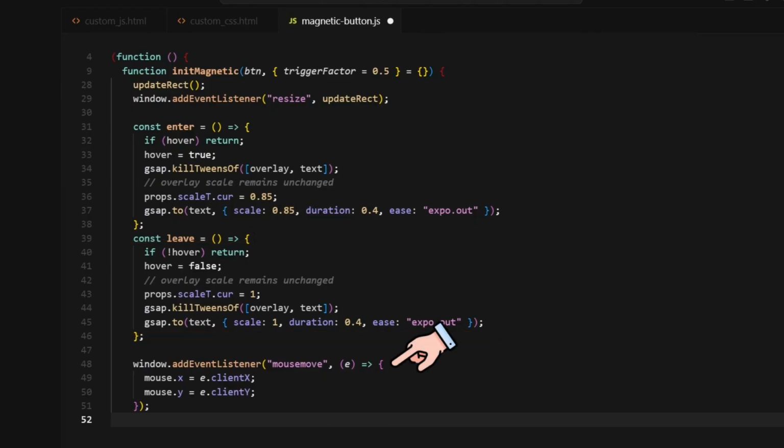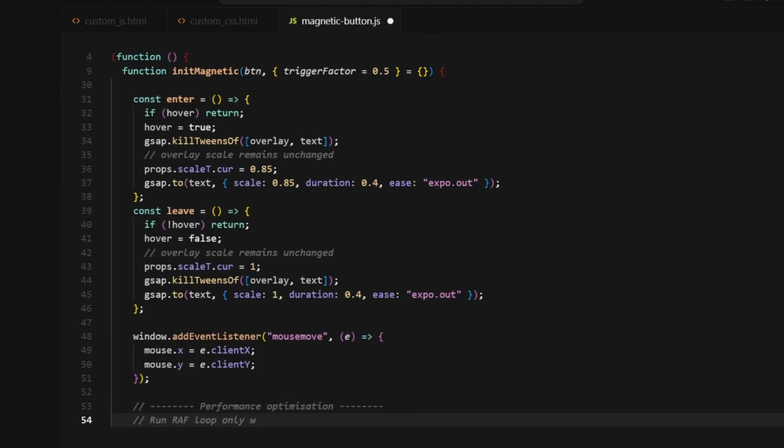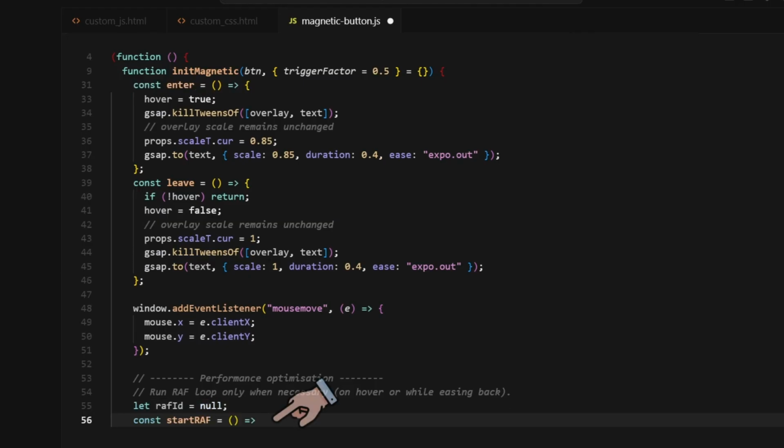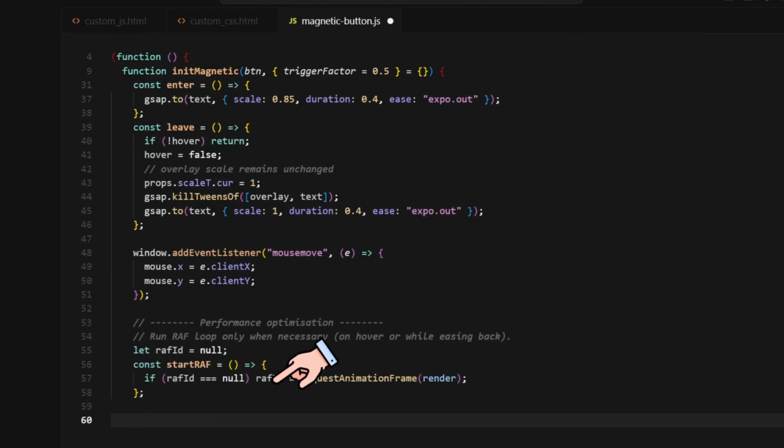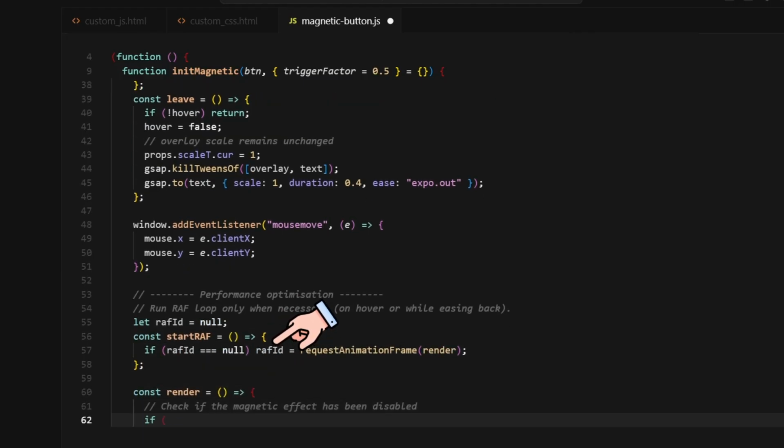We then add a listener. We listen to mouse movement over the whole window. This gives us continuous X and Y mouse coordinates, even if the pointer is slightly outside the button, which we need to calculate proximity. We then define a start requestAnimationFrame function, a small helper function that starts the animation loop, but only if it isn't already running.